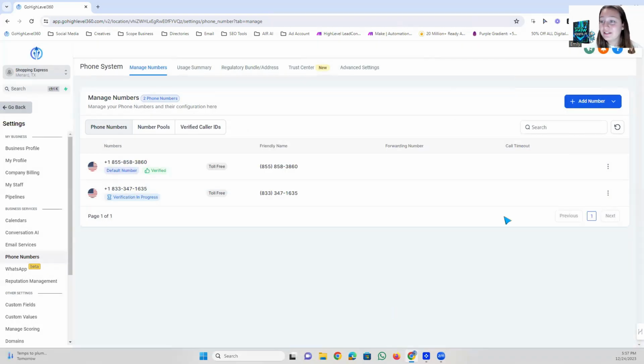Okay, so now that you have successfully submitted your registration for your toll-free number, you need to edit the configuration of the number. So this is where you're going to go ahead and add in a forwarding number. That way, if somebody tries to call your toll-free number, it's going to forward to your business number. Now, this is also going to be important for missed call text back, which we will go over in our next video. So stay tuned for that one.